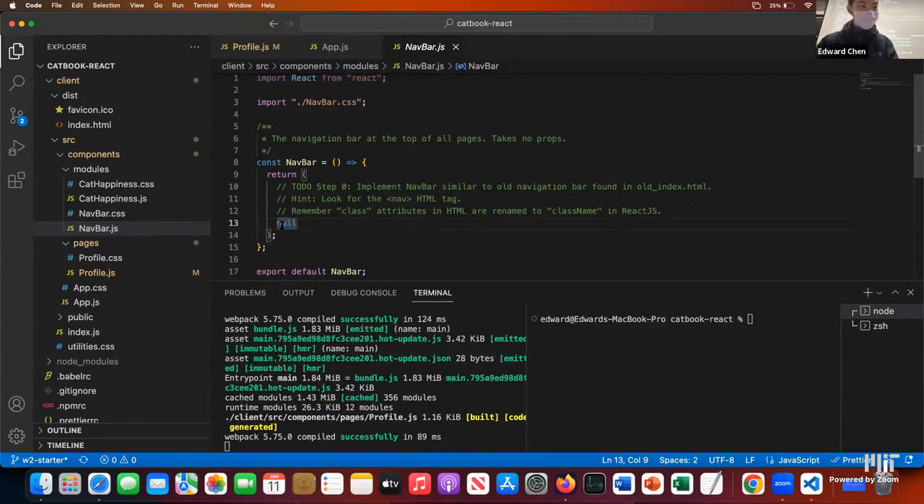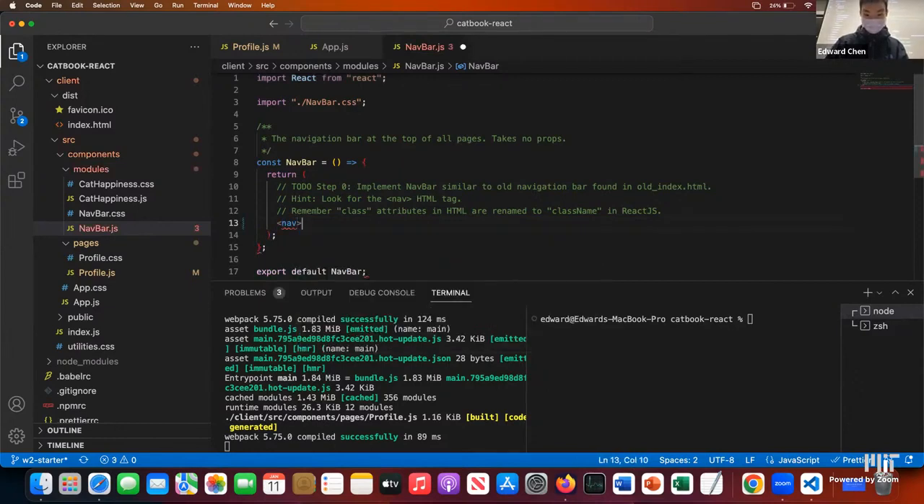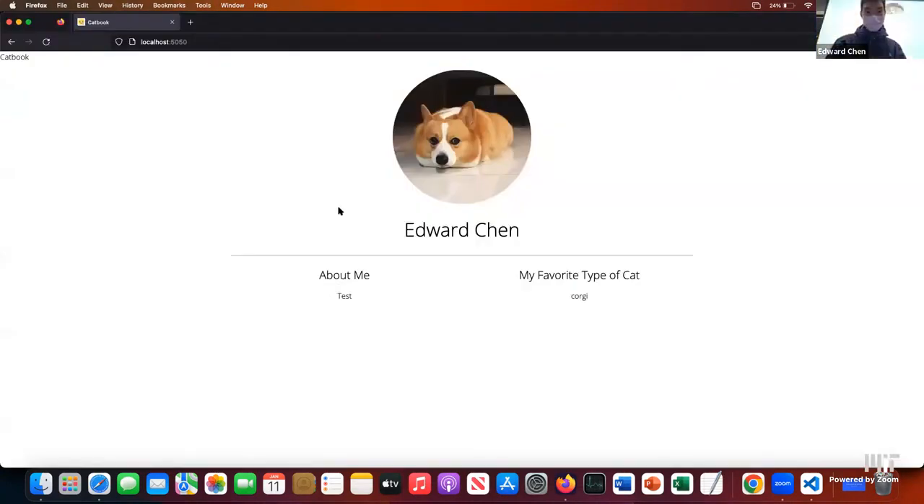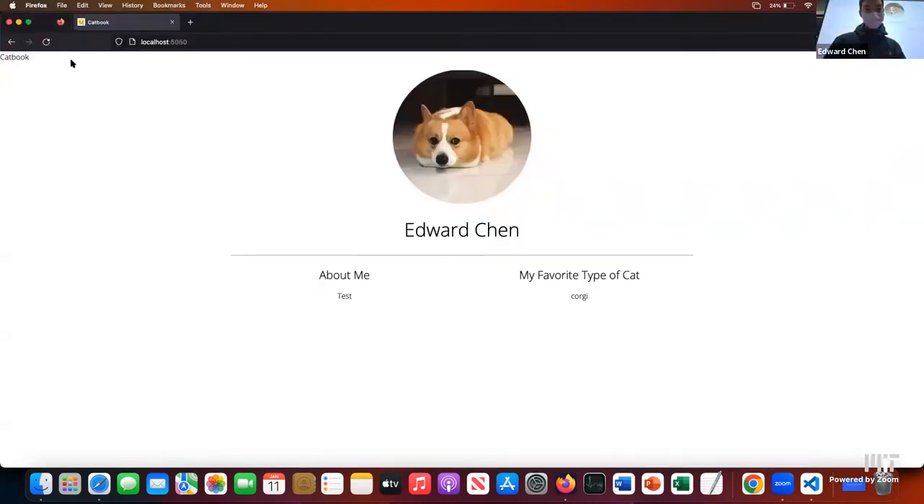So what I'm going to do here is I'm going to type in a nav tag. And I'm just going to type Catbook there. And you might remember from Felina's lecture on Monday that this is pretty much just like a div tag, except it helps with accessibility purposes. And we can go to our website. So what I just did was I just replaced null with a nav tag and the word Catbook, right? That's good.